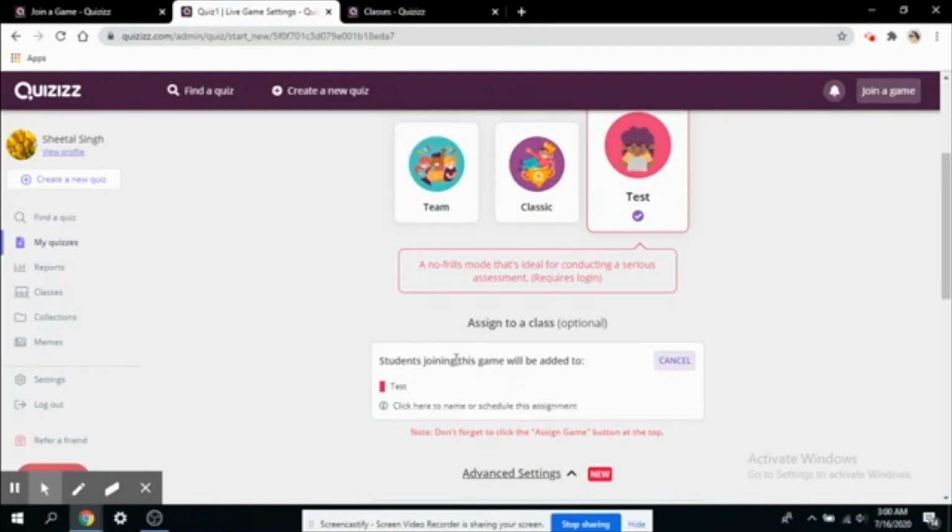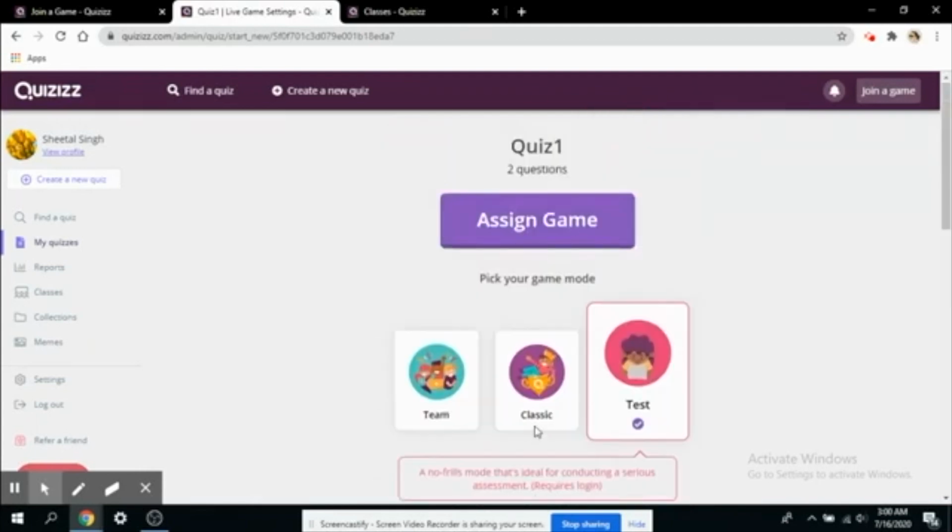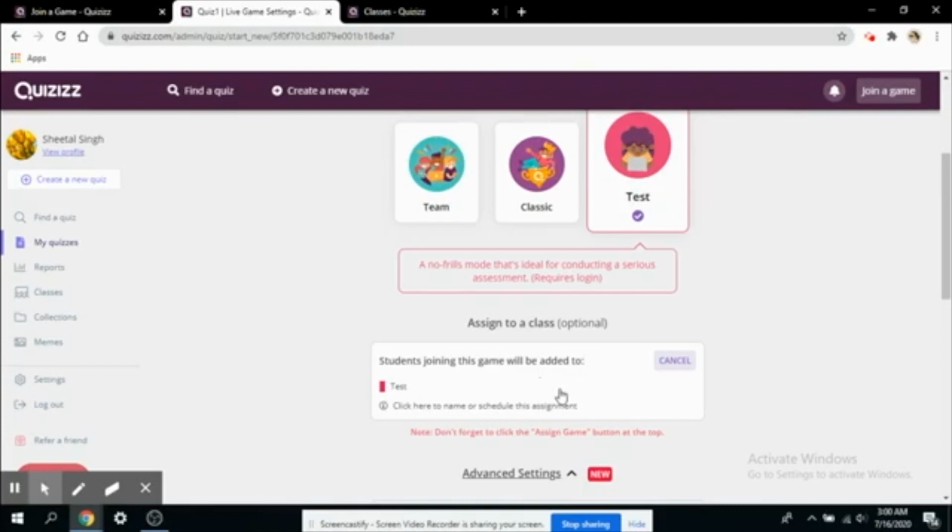Students joining this game will be added to test. When I provide them the code, they will be able to join this game, and they will be able to see this in their classes. Let's see if they can see this in their classes or not. I've selected this class, and I would give this quiz to my Google Classroom class.